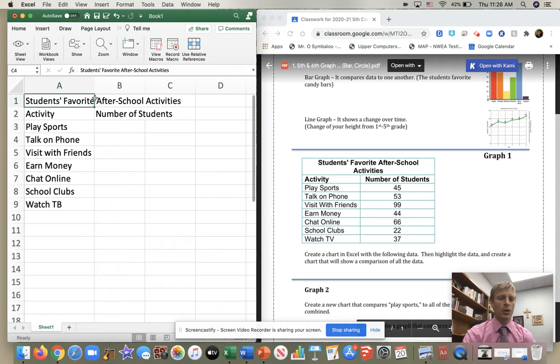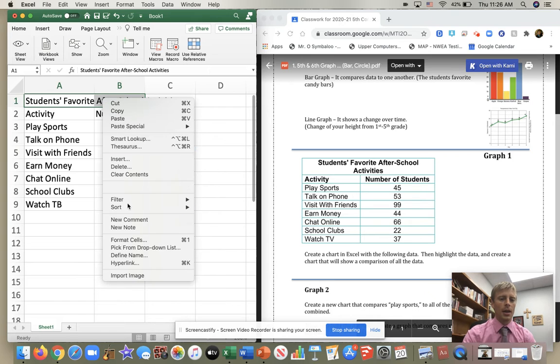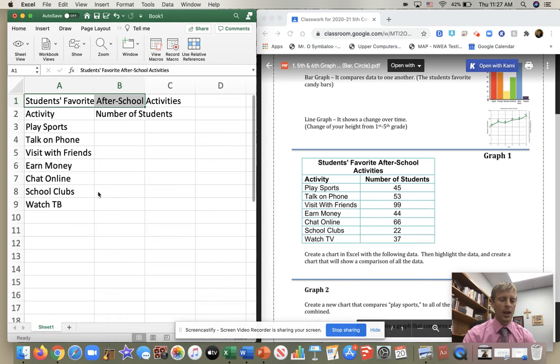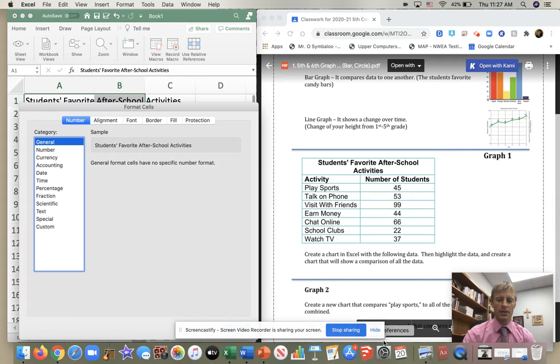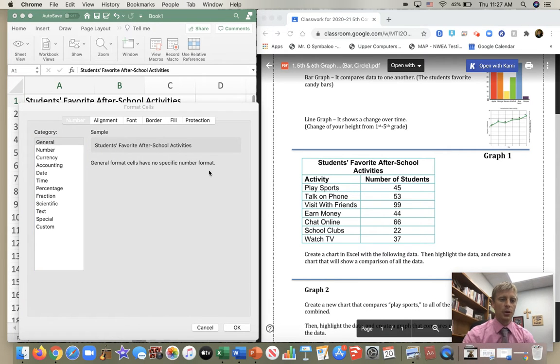Go to A1 to B1, and I'm going to two-finger click. So with two fingers, same time, down. And I'm going to go down to format cells, most of the way down. If I ever go too fast with this, feel free to pause it, back it up, and play it again. But I'm going to try to go quickly.